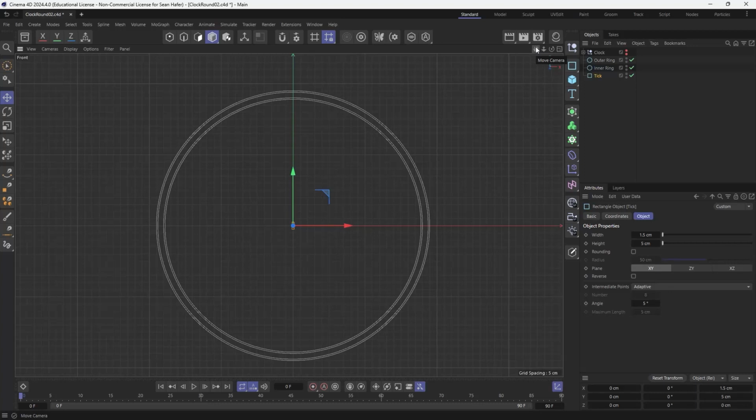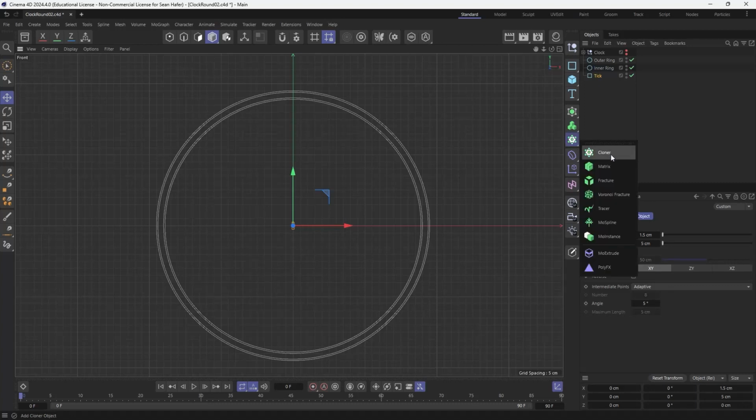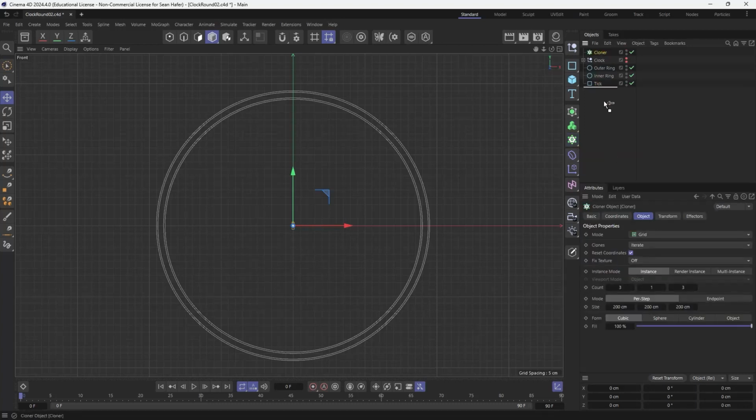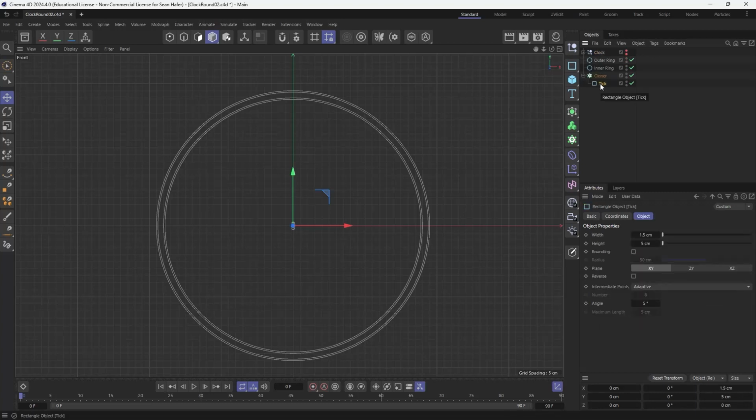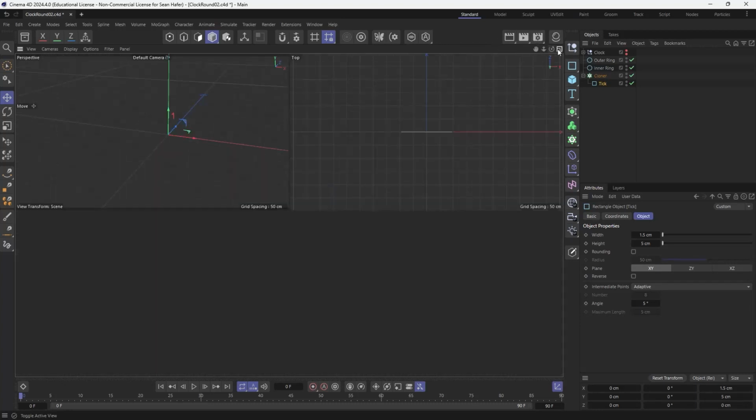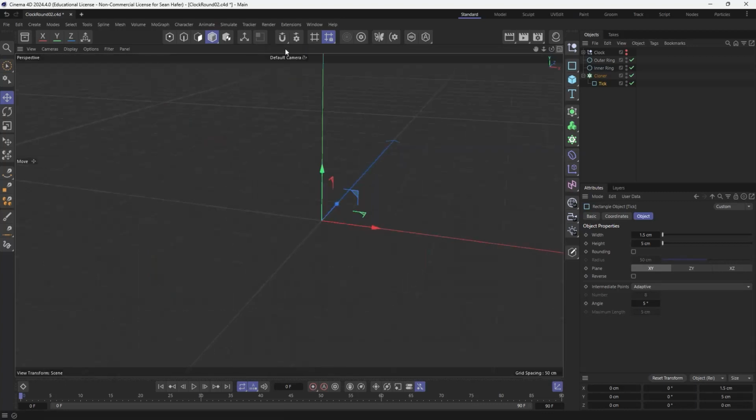The first one we're going to do is use a cloner. So if I come in here and down right here, this little guy, that's a cloner. I'm going to select that. I'm going to drag it down here. I'm going to drag that tick into the cloner. Now, if I go back to my four-way view, we can see this now.